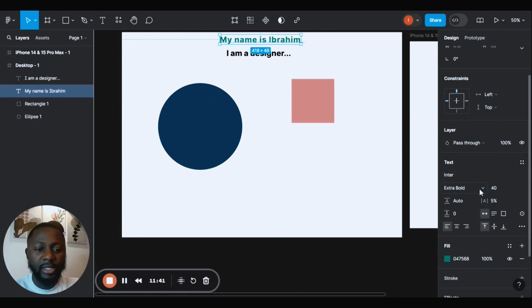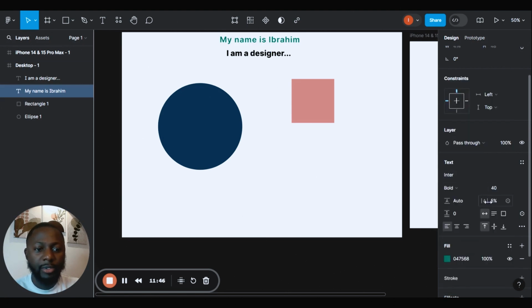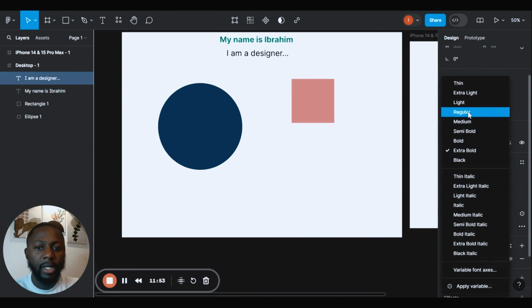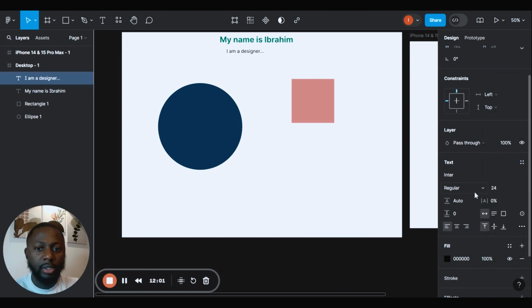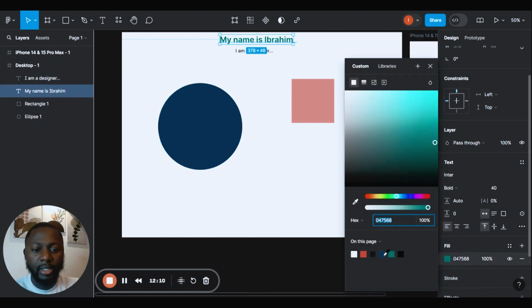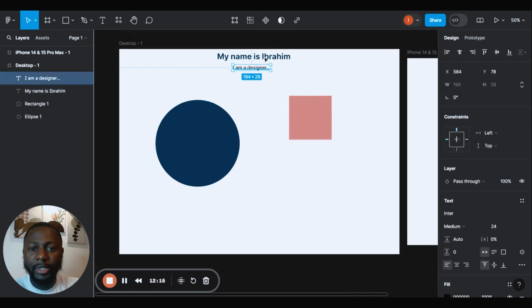And then I want to change this font weight from extra bold to bold, and reduce this back to 0%. And then I want to change this "I am a designer" to regular, and reduce the font size to maybe 32. I don't like the fact that it is regular, so let me keep it as medium. I want to use the same color I used for this circle also, so let's pick this and I'll choose this color. So my name is Ibrahim and I am a designer.